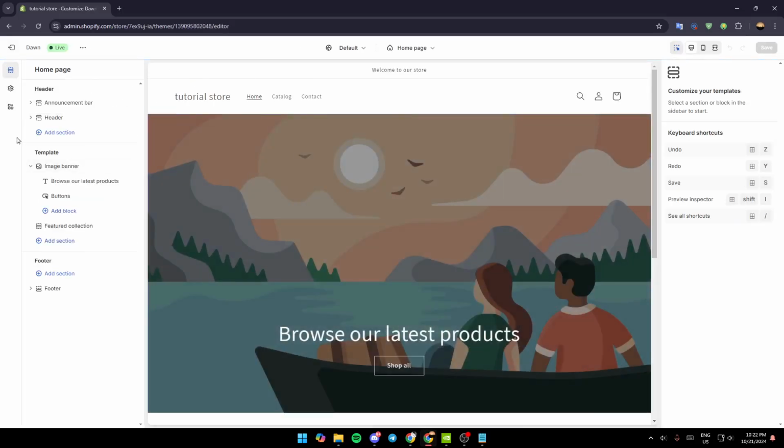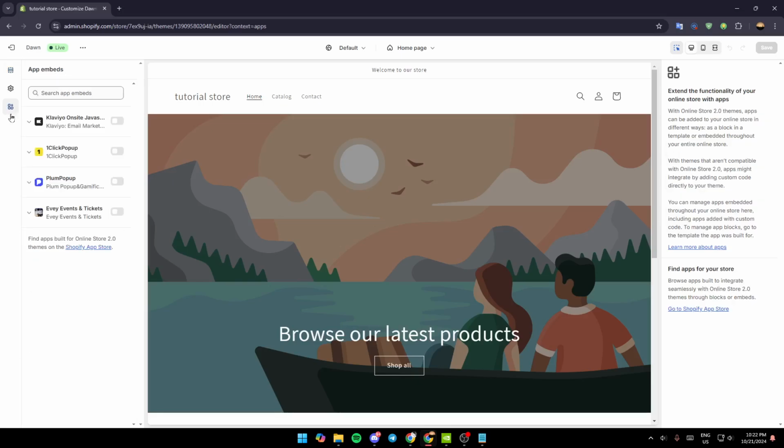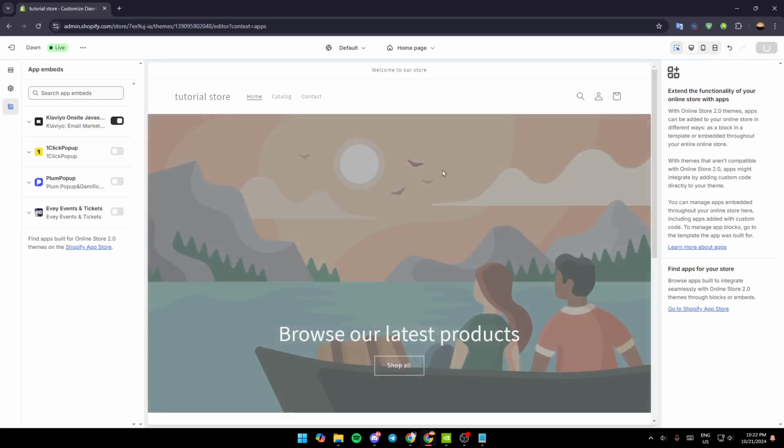After that, in order to integrate it with your theme, just go to online store, themes, and then click on customize right here. Then once here, just go to the left, click on app embeds, and then here you're going to find Klaviyo. Just enable it, click on save, and then you're good to go.